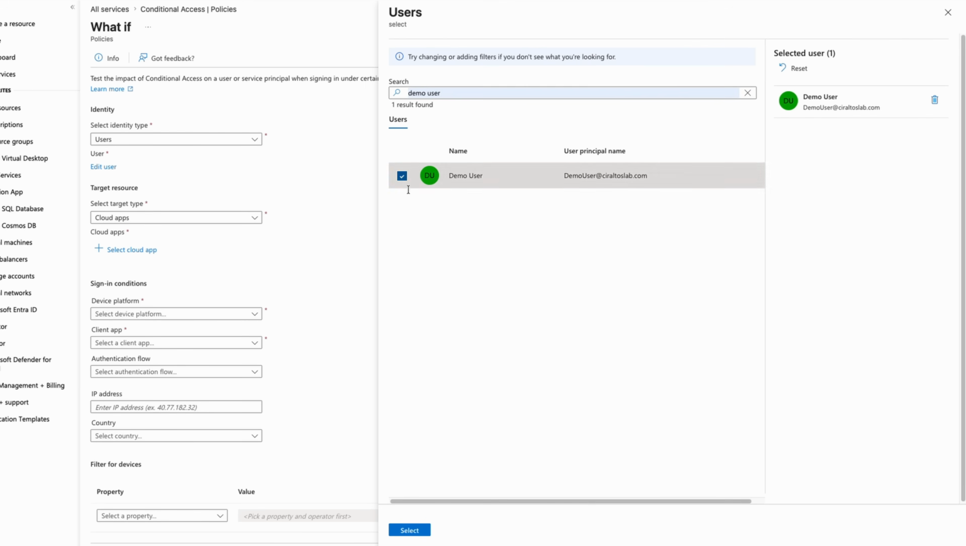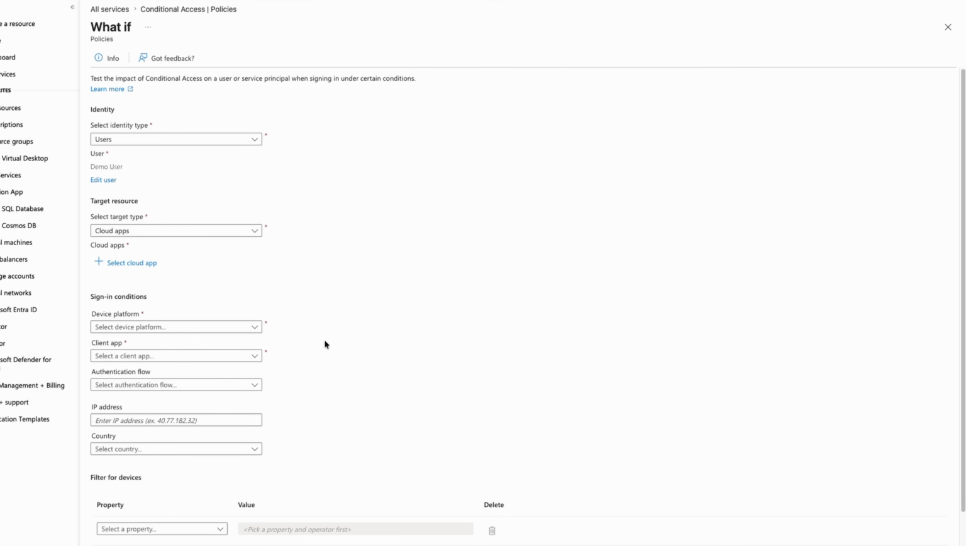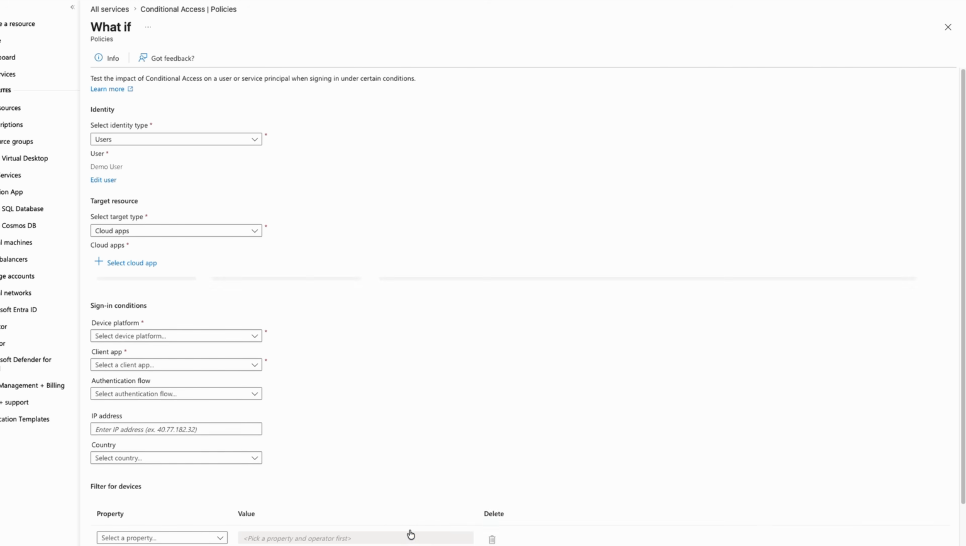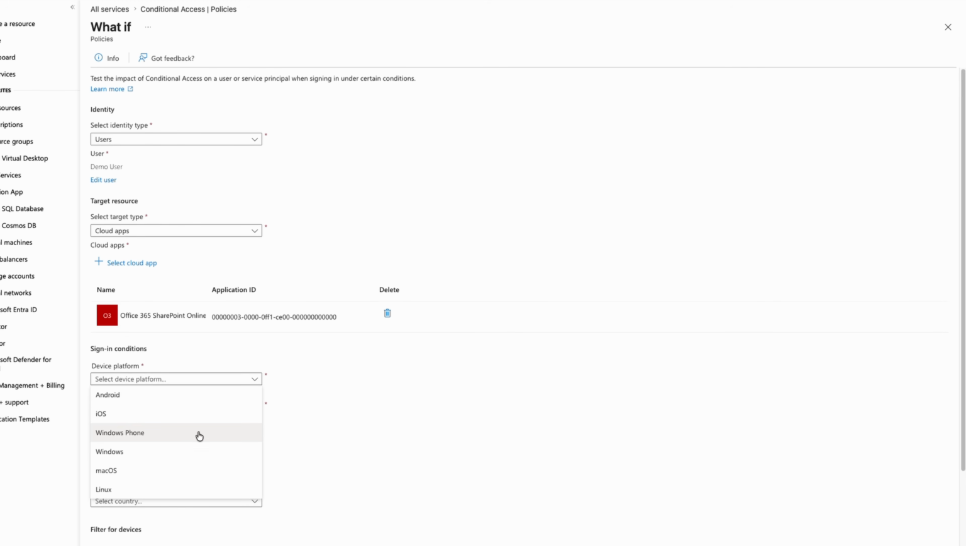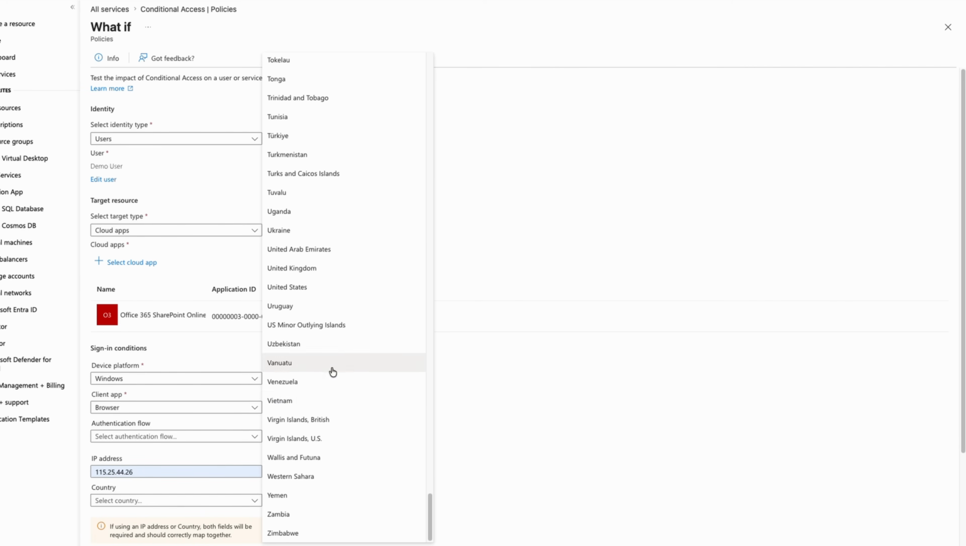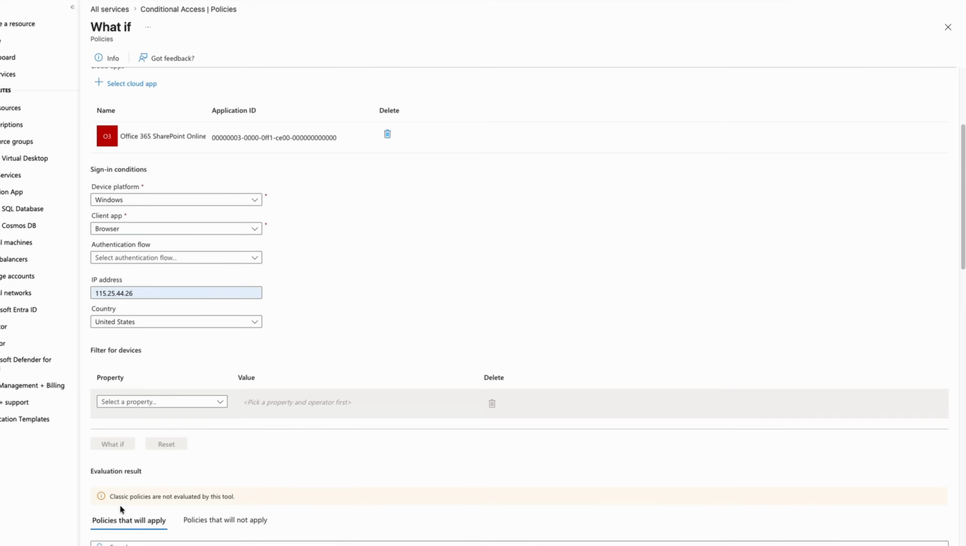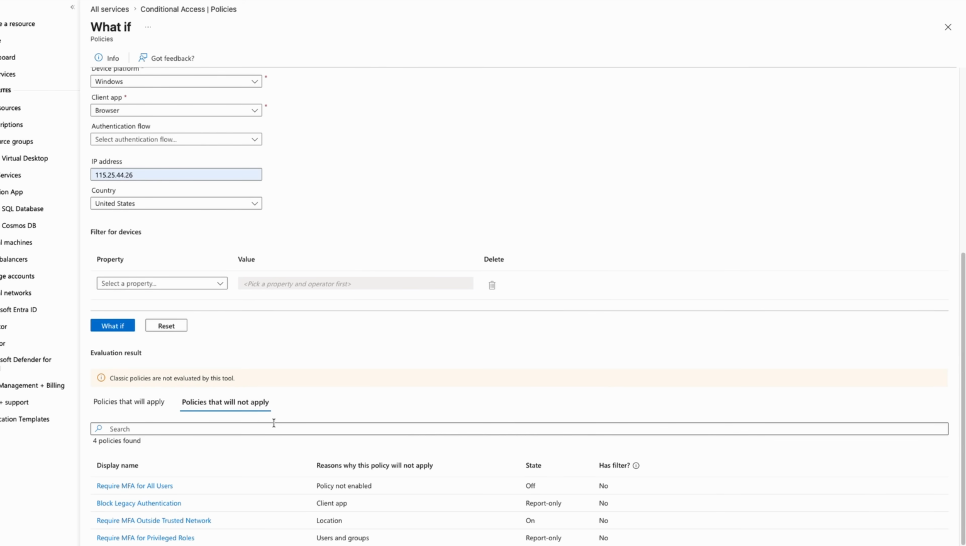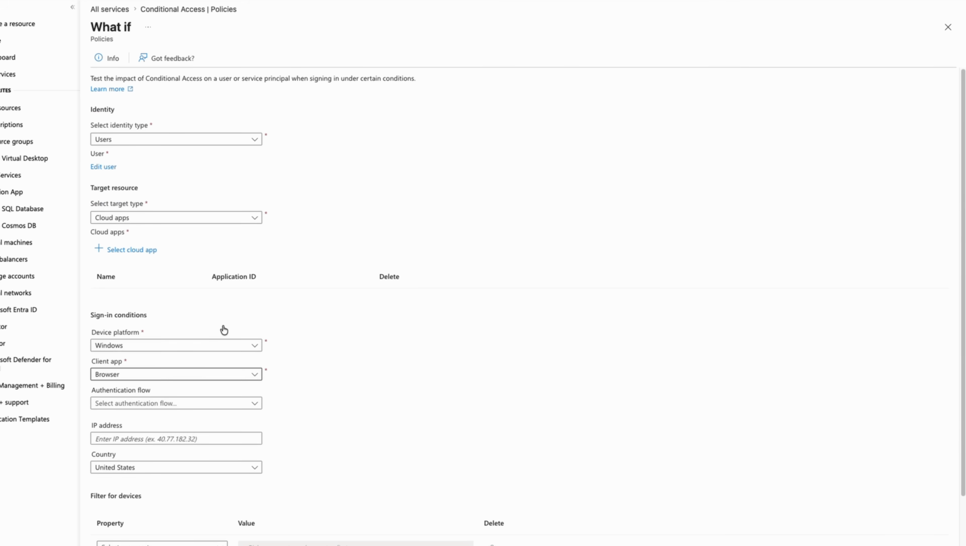We'll select our user, and this is just a normal user account. We'll use the same settings as the last test. And select What If. Okay, so now no policy matches. Let's go to policies that will not apply. And this shows Require MFA Outside Trusted Network will not apply because of location. What happens if we remove the location? Let's reset this and try it again.